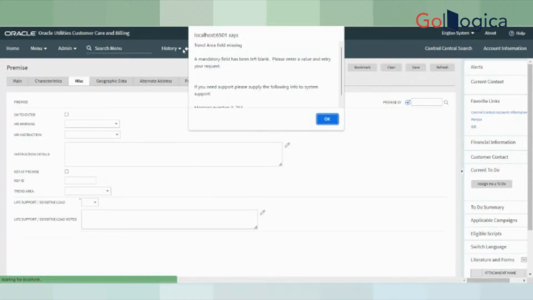What will the trend batch do? Whatever historical reads are there, throughout the month, I agree that your read was not uploaded, but the rest, 95 or 97 percent, was uploaded. Based upon that, it will update your trend, so that whenever any premise goes to the trend, it will validate the trend area and trend class. What is the trend class? Trend class means your tariff: residential, commercial, industrial. And trend area means in which area you are staying.